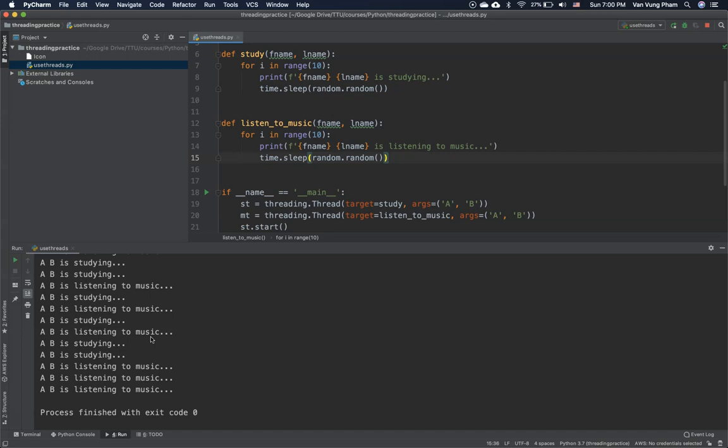Next video, I think we'll start with using the thread pool. Python does provide us a library to create the thread pool, to work with this in a convenient way.